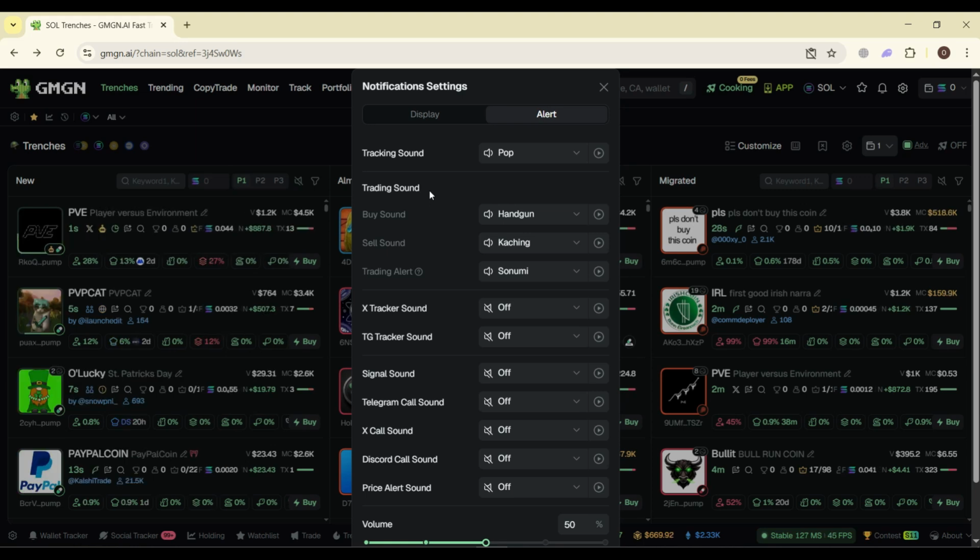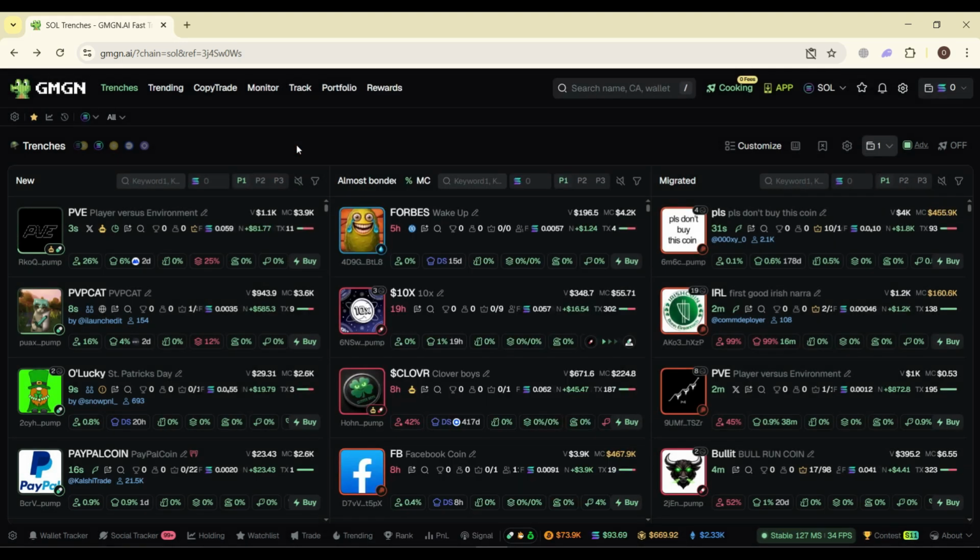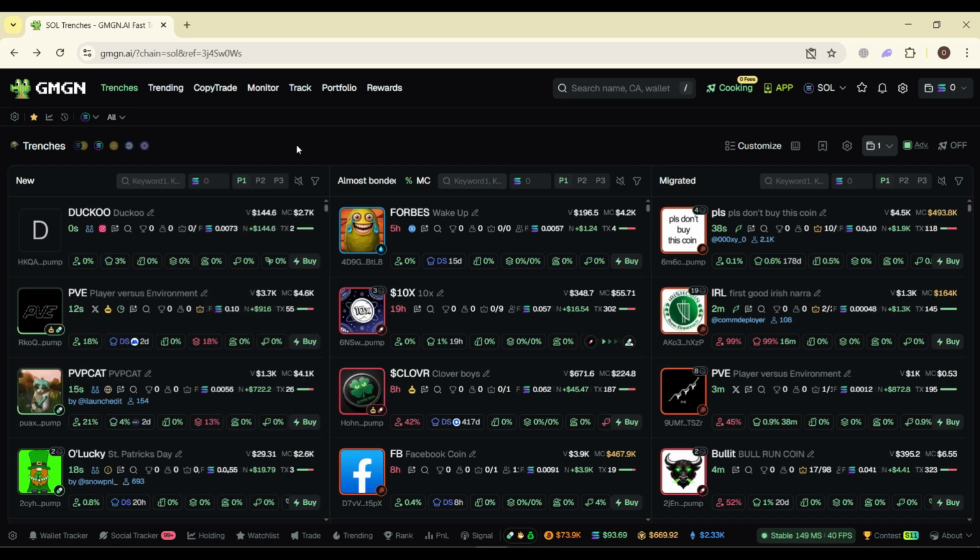After doing the settings, you test your alerts. Before relying on alerts, test them. Make sure you are actually receiving notifications so you don't miss anything important.